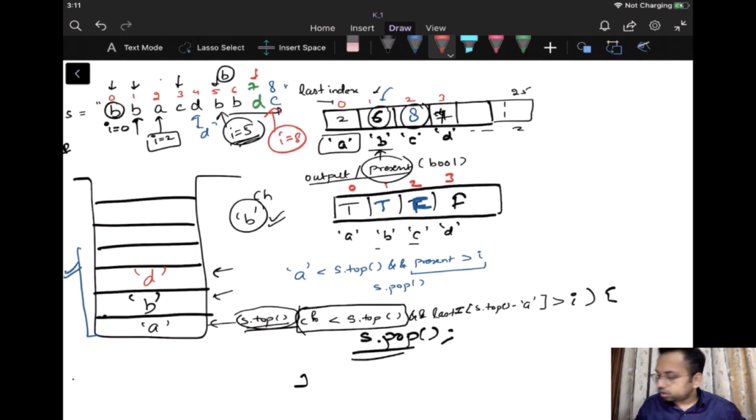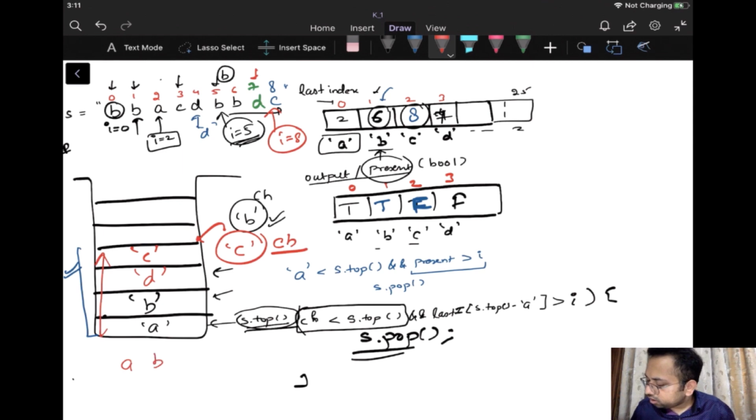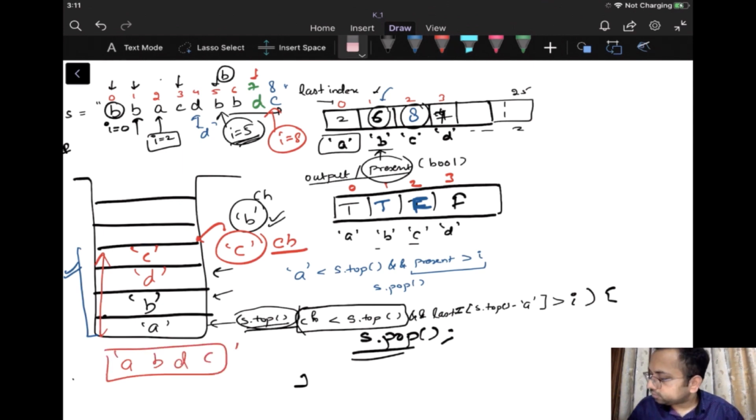Now we are on the current character ch equal to c. I have to insert it. Why? Because there is no occurrence of d later after c. So I'll insert it. So you can see the answer for this particular string is a, b, d, c. So we can print this. How can I print this now?